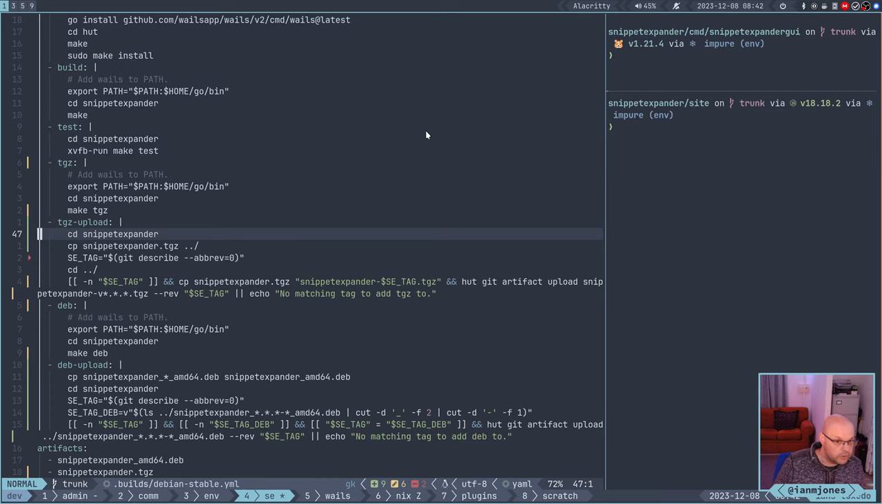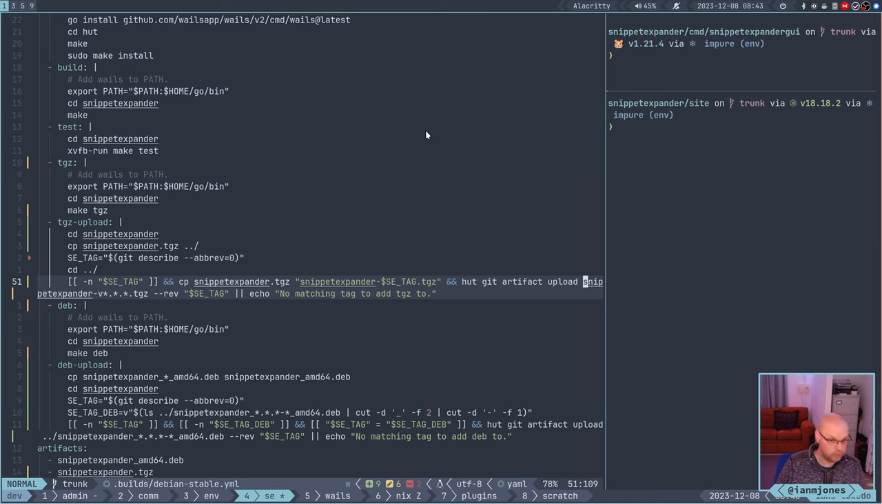Okay, so let's read this again. We've made the TGZ. We're going to go in, copy out the TGZ for the artifact, get the tag, go back into the home directory and say, okay, if we've got a tag, copy the artifact file that we just created into a named version with the tag in it, so v1.01 and so on. Then with hut, we're going to upload the artifact called Snippet Expander.